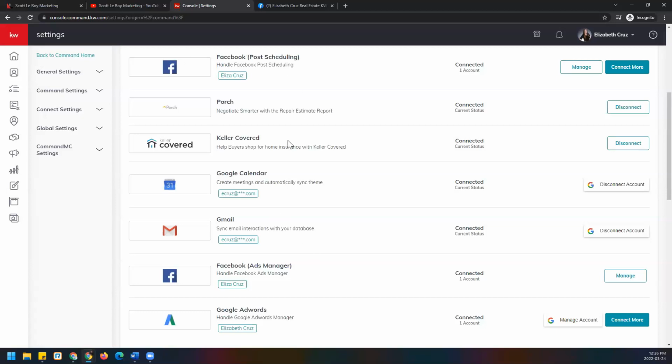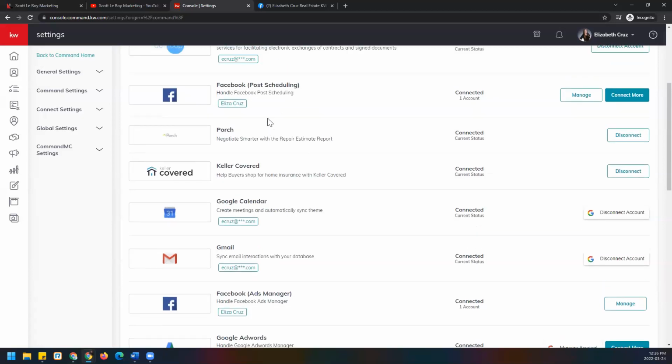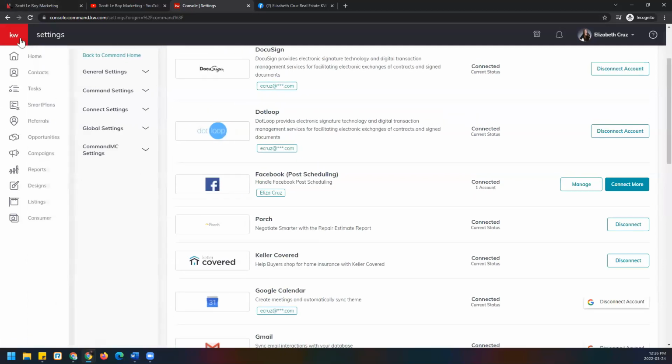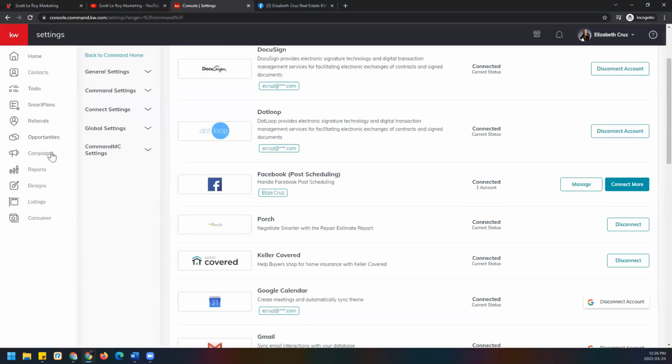So now that we have our Facebook account and page connected to Command, we'll head over to Designs. Designs is the little paintbrush in a square icon over in the left-hand menu. While you're still learning the names of the applets, you can click the red square with the white KW to expand the name of the applets as well.